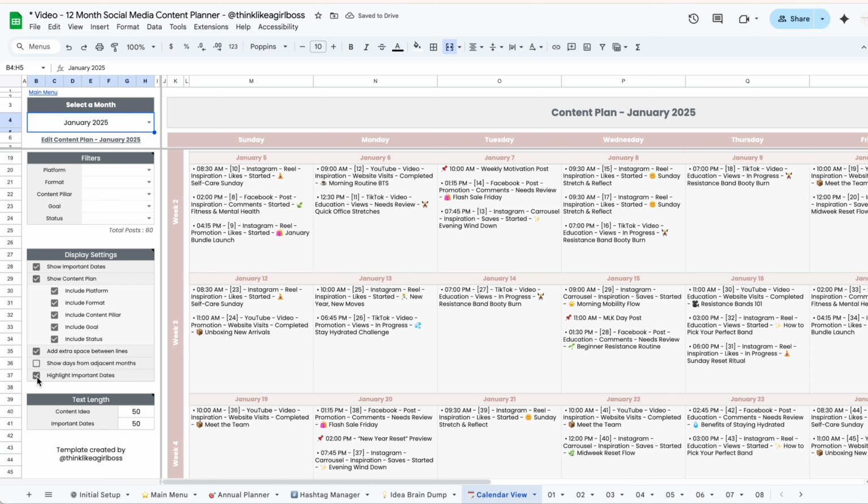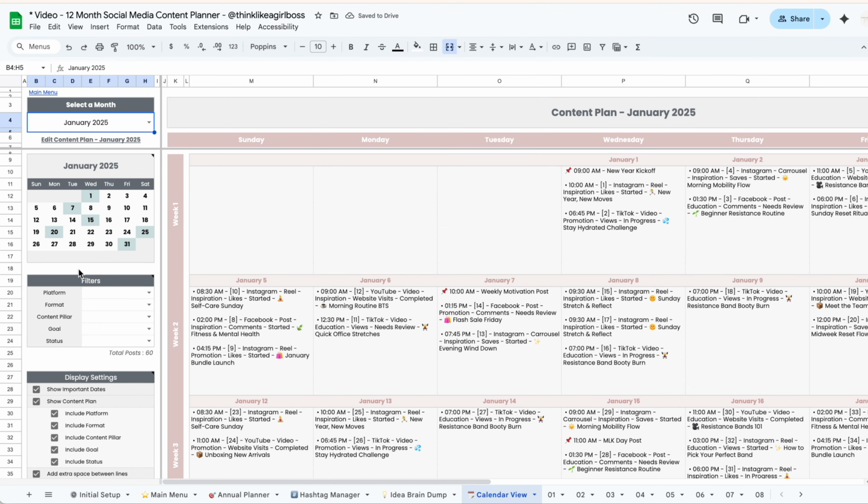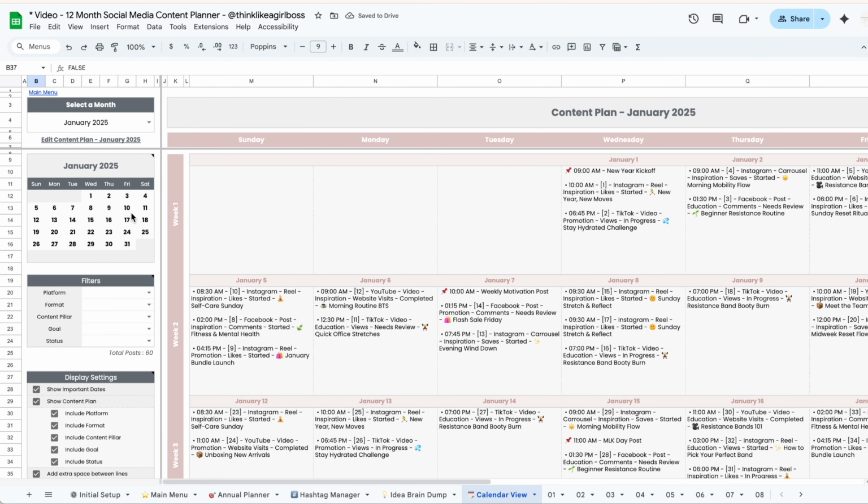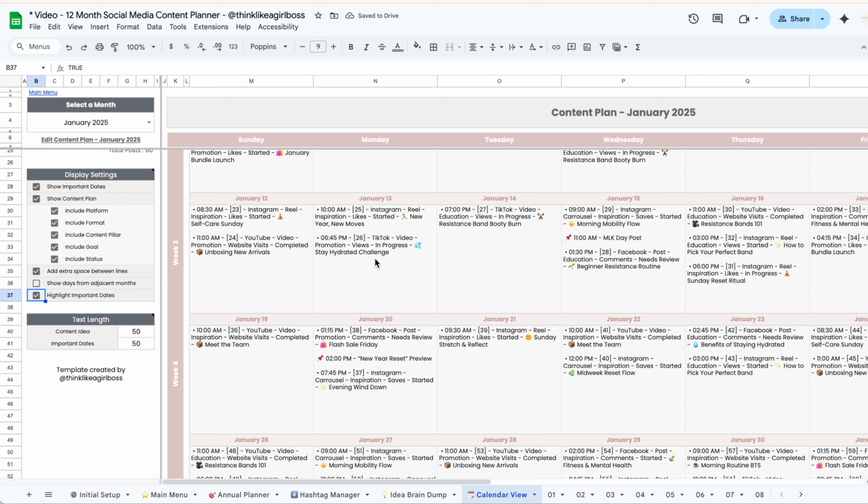And then if you don't want your important dates to be highlighted on this mini calendar, you can uncheck this box. And now, even though there are important dates, nothing's getting highlighted here. I'm just going to bring that back. And finally, if you add very long texts into your idea text, they will be cut off at 50 characters by default. So you can change that number over here if you want to change that behavior.